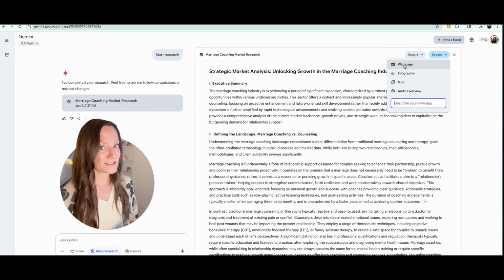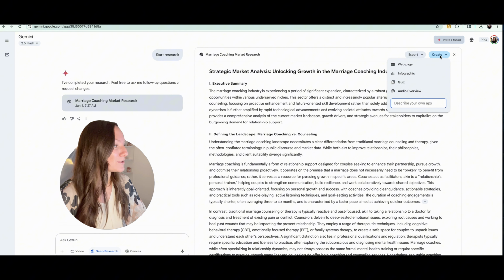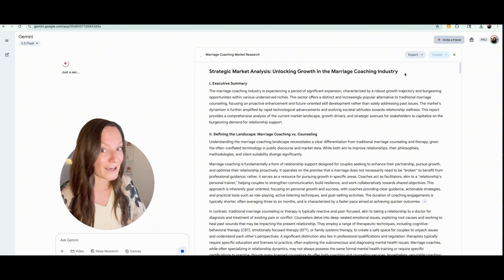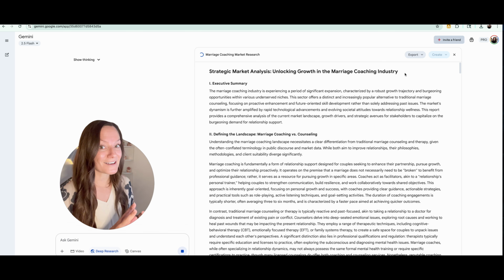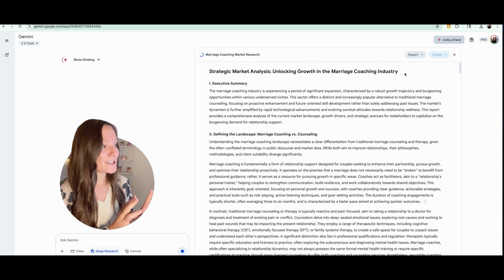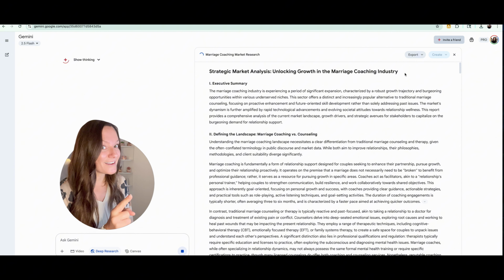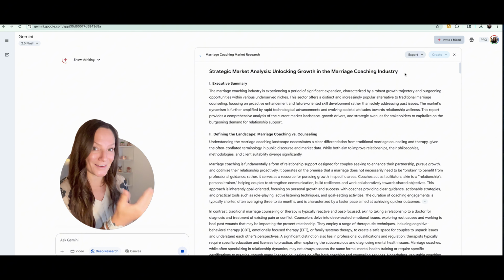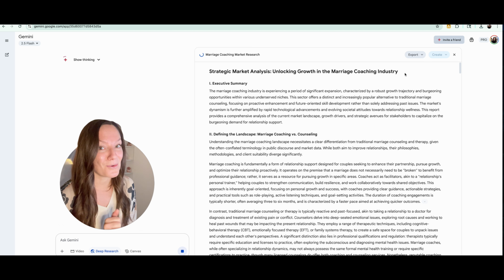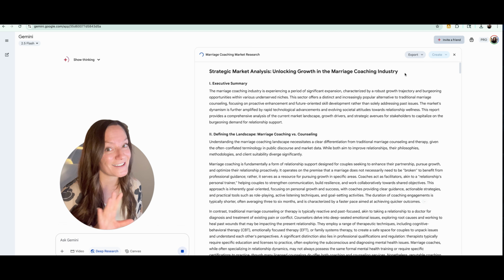But for this specific summary, I want to create an infographic. So I'm going to click on create, and then I'm going to select infographic, and Gemini is going to go to work on coding an HTML formatted infographic, taking all of this information and summarizing it in a very visually appealing way. So we're going to let it do its thing again. We're going to let it think through and create the code.